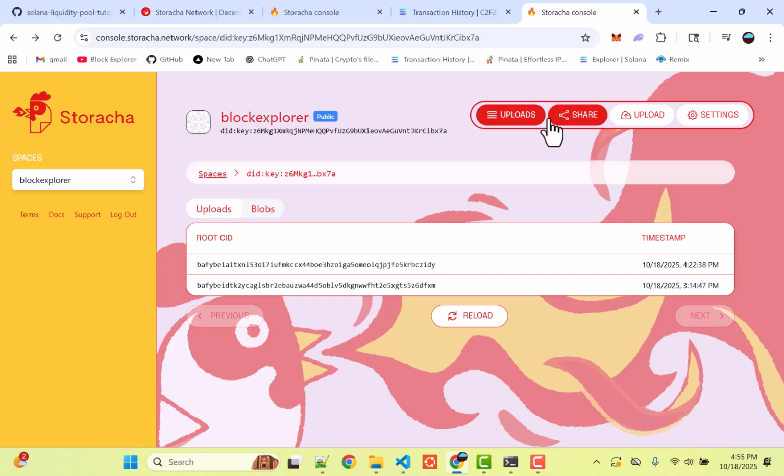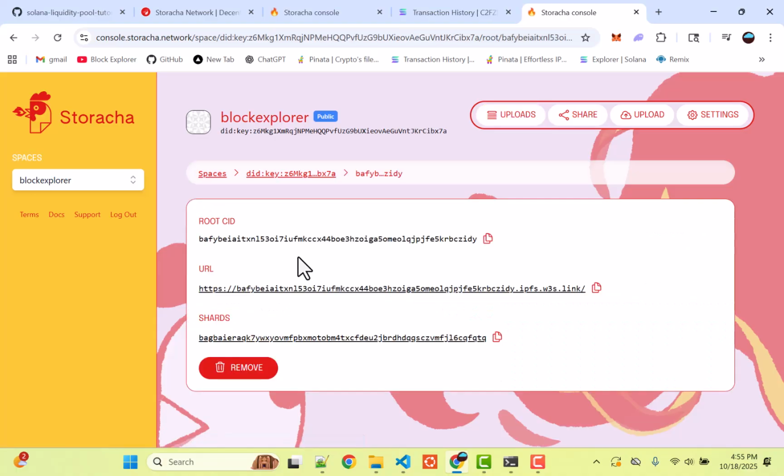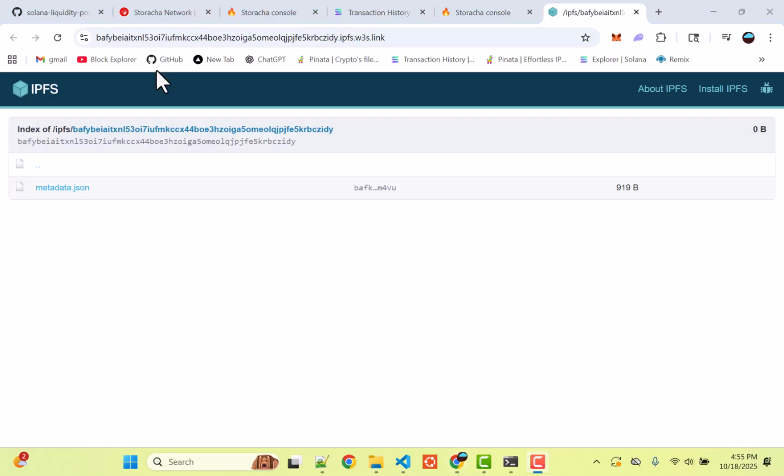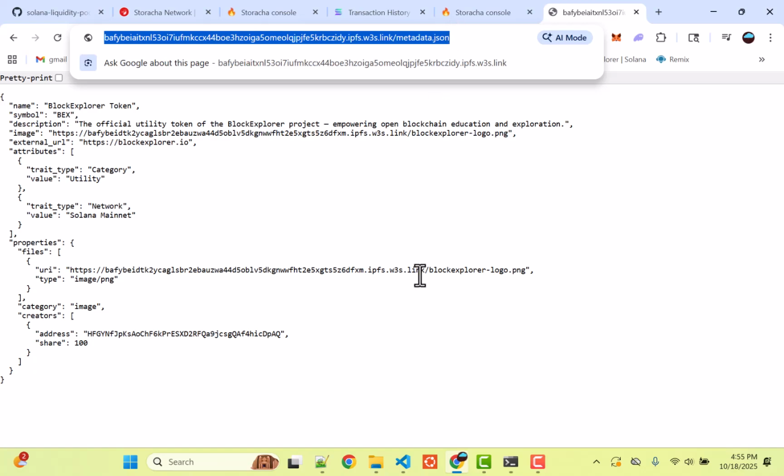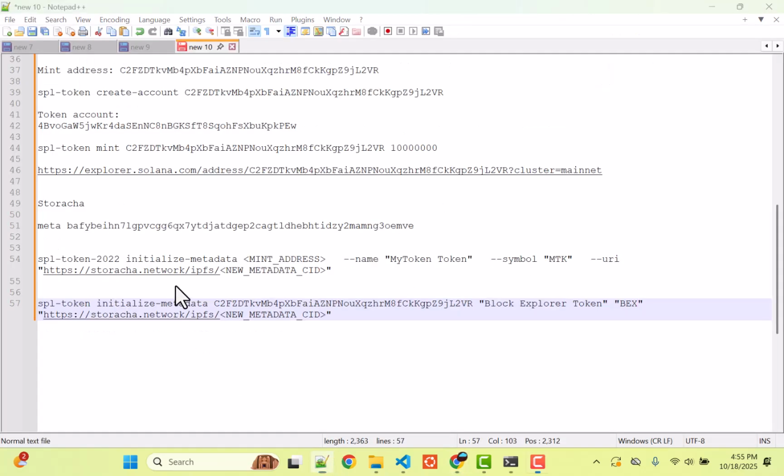So let's go to the web interface and let's go ahead and click into the metadata, and I'm going to click on URL. And I just like to grab the direct, fully qualified IPFS URL. So I click on metadata.json, and we can see the file right here. So let's just grab that URL from the browser, and let's go ahead and replace that with the placeholder URL.